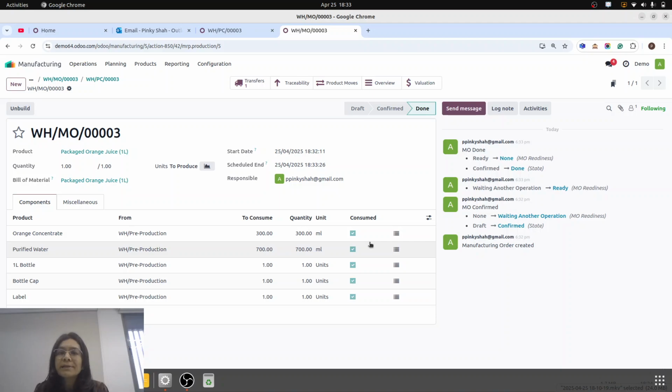So the complex thing is that all components are not at one location. They are at different locations. So we have to do the internal transfers from one to another, but using the routes properly, we can avoid that manual operation, and we can make it automated.